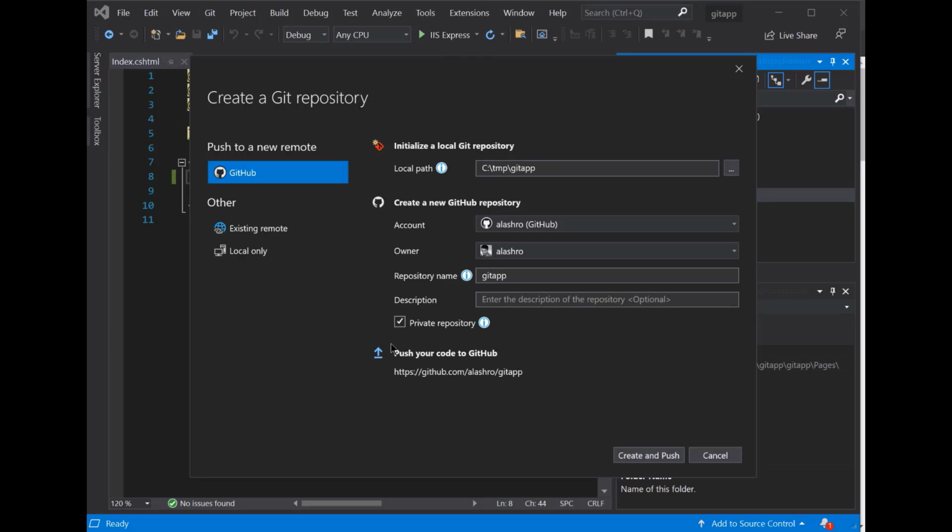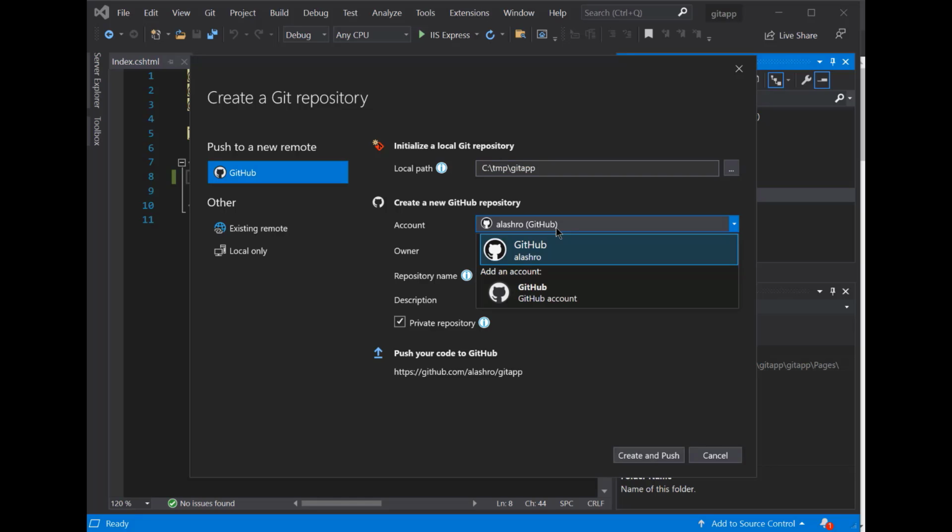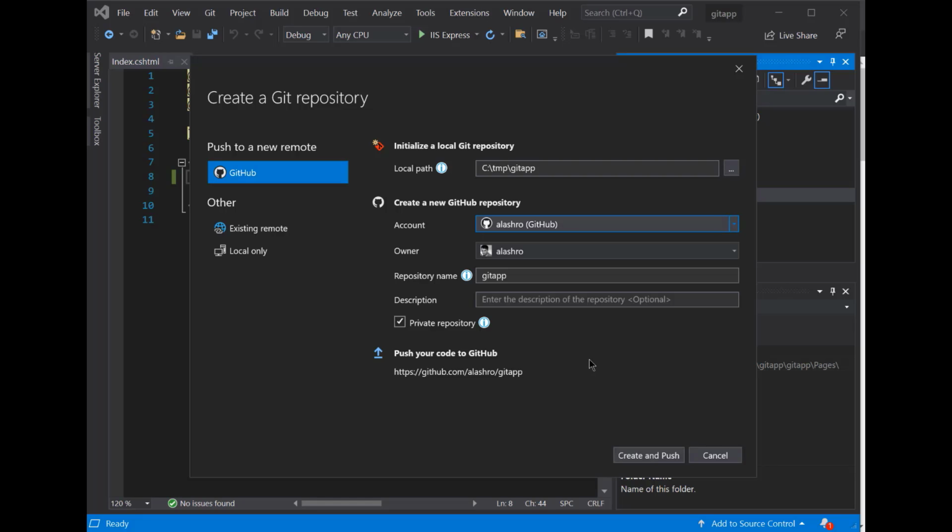So it's going to provide you with a screen wherein it will first initialize a local Git repository. Since I've already logged in before on this machine from Visual Studio onto GitHub, it's taking my GitHub account. If not, you can click on add an account, and then you can add your username and password for GitHub.